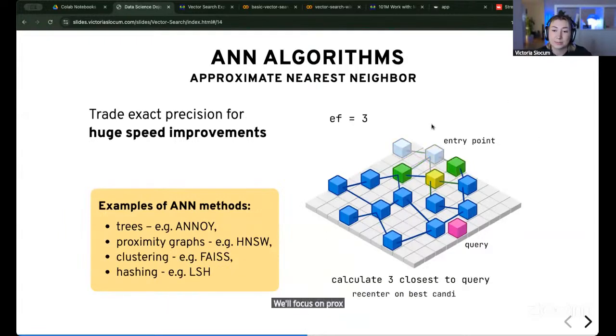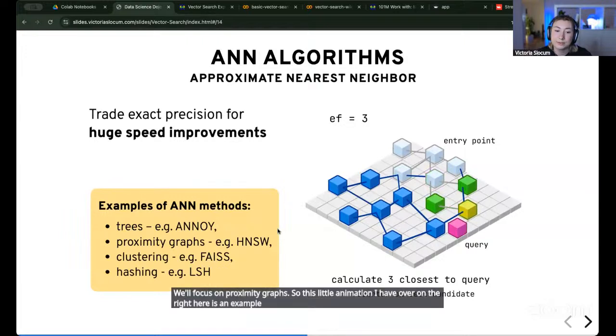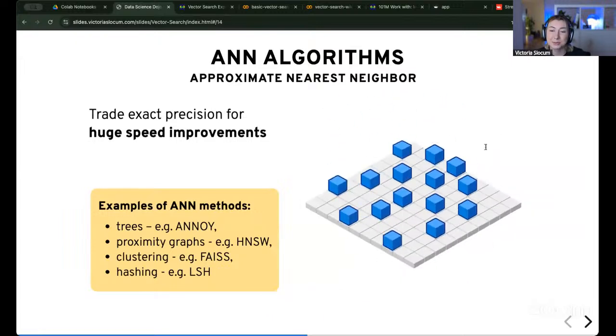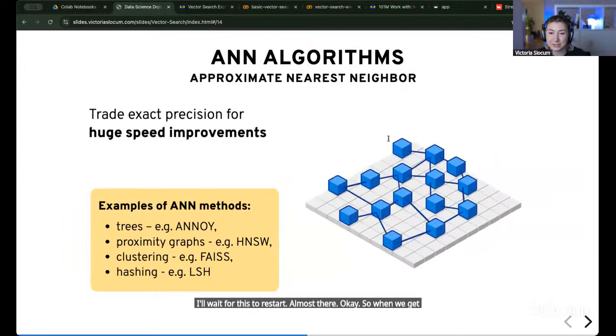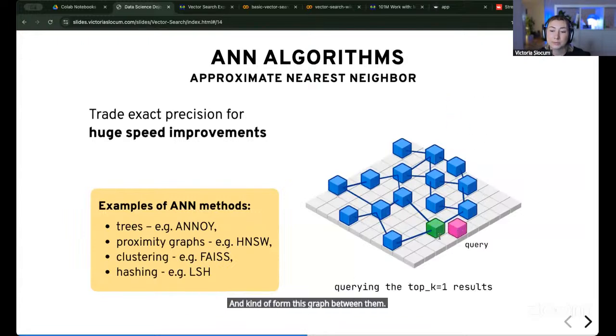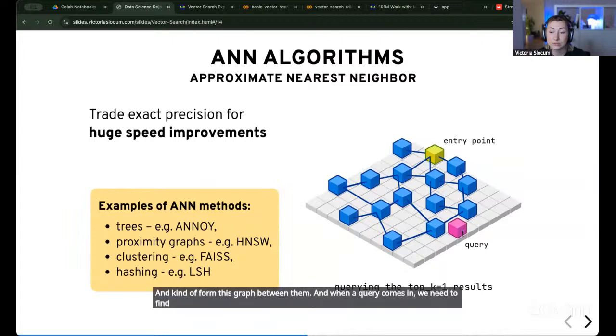This little animation I have over on the right here is an example of an NSW graph, so without the H; we'll go into why that is in a second. I'll wait for this to restart. Almost there. Okay, so when we get all of our vectors into the vector space, we form this graph between them. And when a query comes in, we need to find the closest vector to that query.